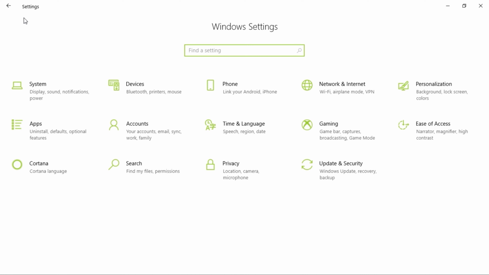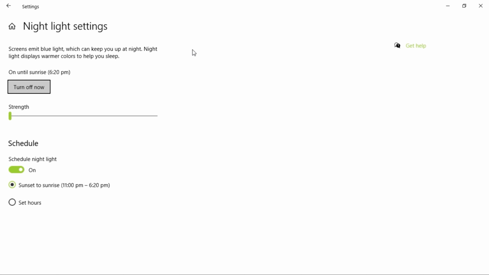Okay friends, and the last one is the night light or blue light filter. Go to the finder settings and then search night light. When you go to the night light setting, you will find a page like this one. The screen emits blue light which can keep you up at night. Night light displays warmer colors to help you sleep.